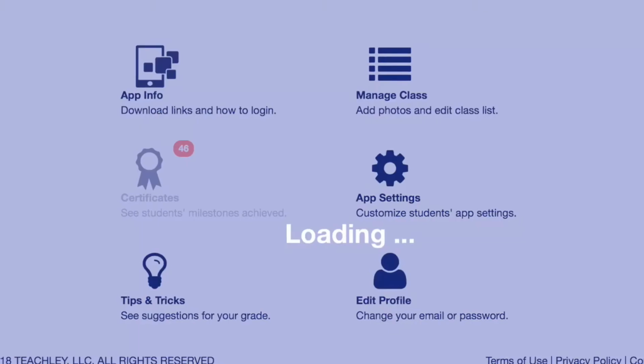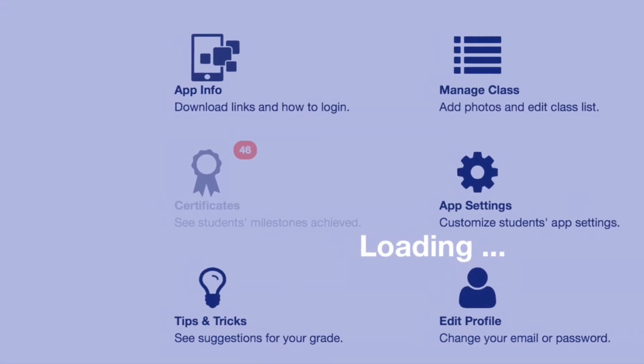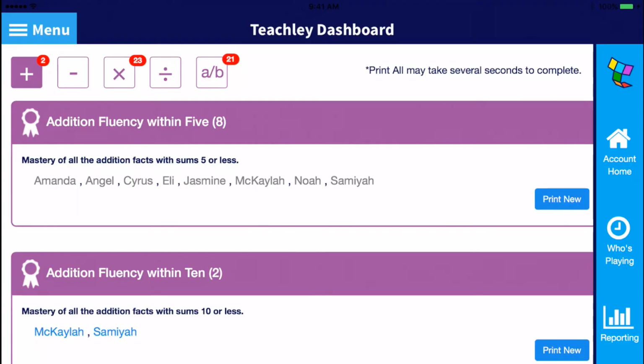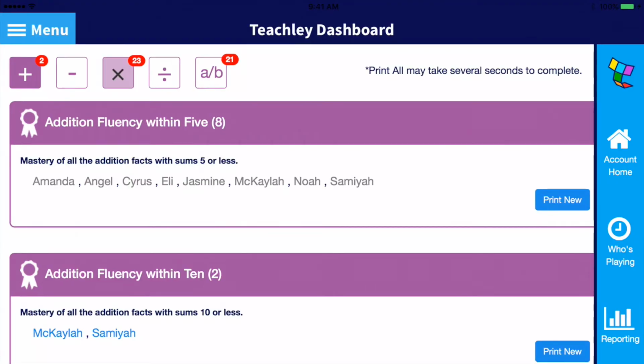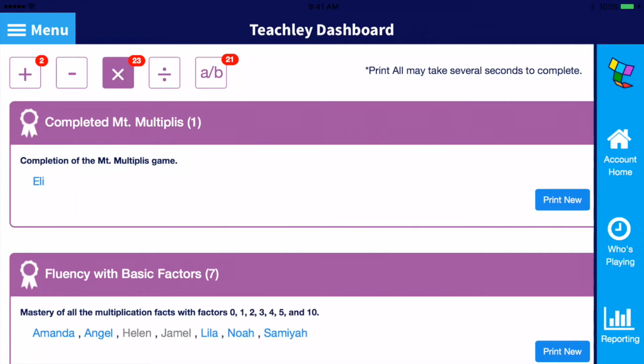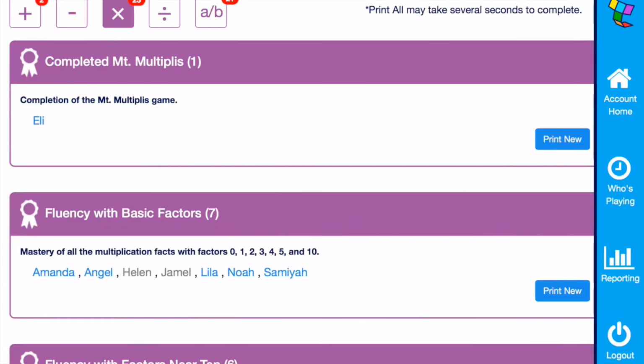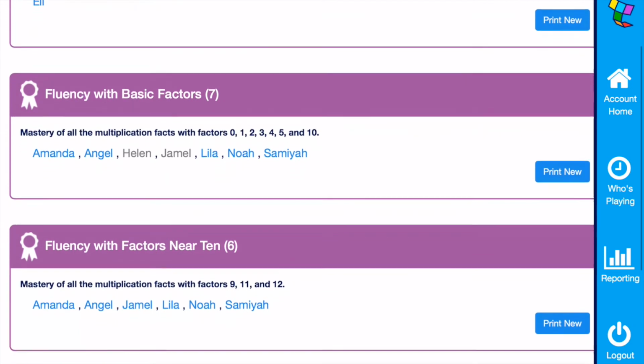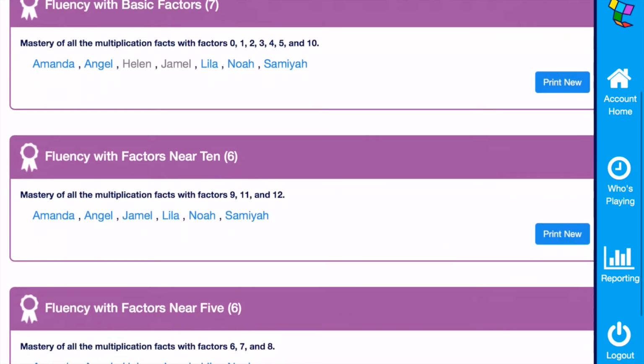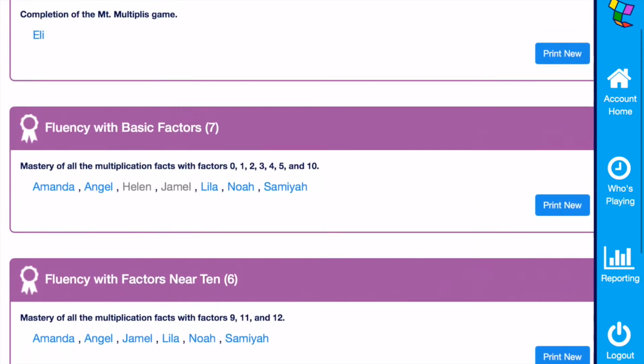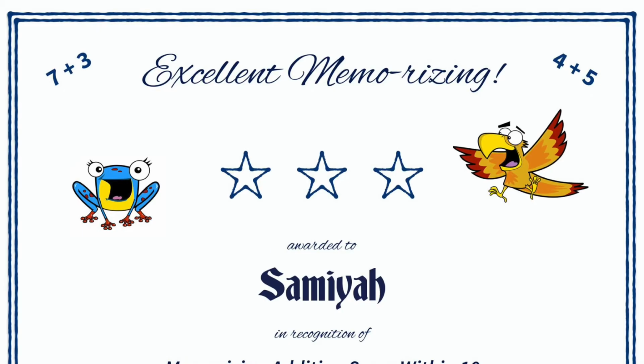Student certificates are another way for teachers and students to keep track of and celebrate student achievement. Within the dashboard, teachers can see which students have earned certificates for different milestones. For instance, multiplication fluency with factors near 10 or 5. They can also see which certificates are new, so they can print these for students.